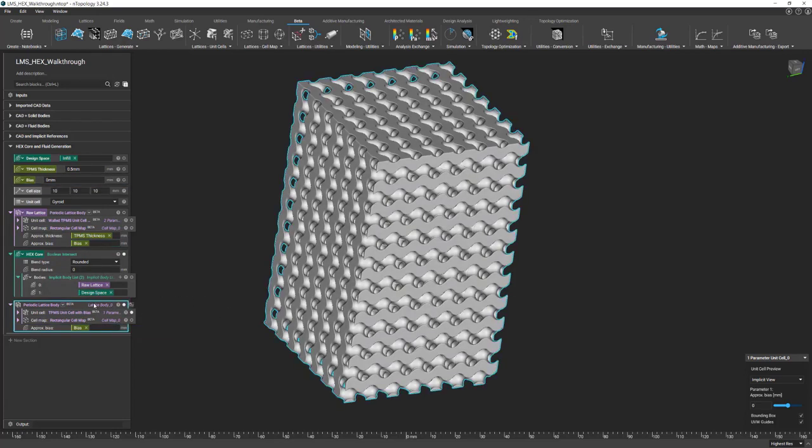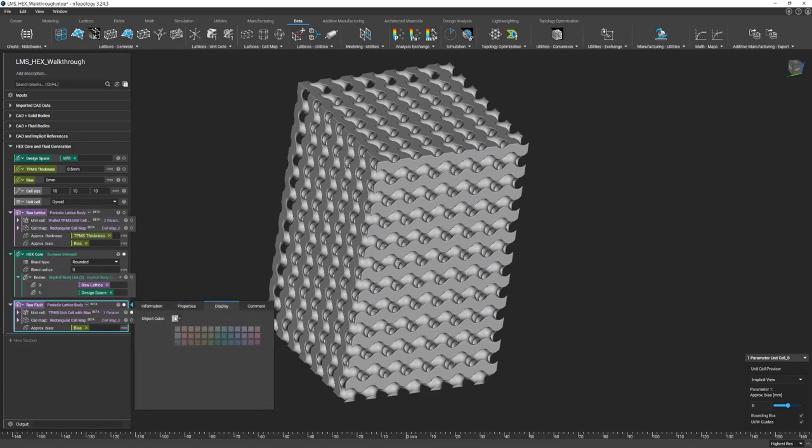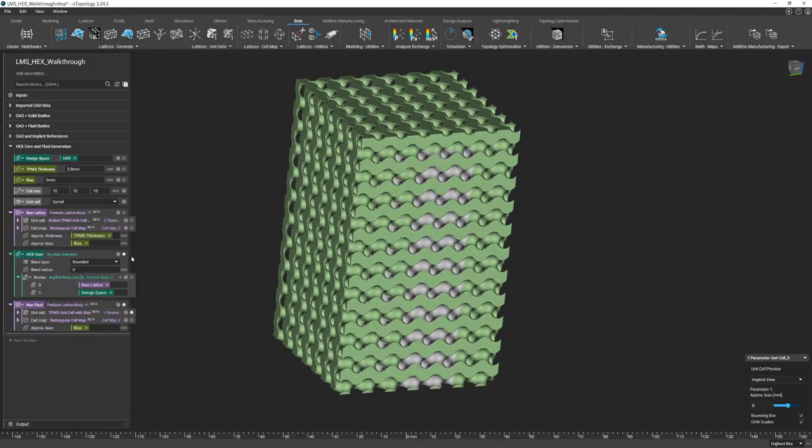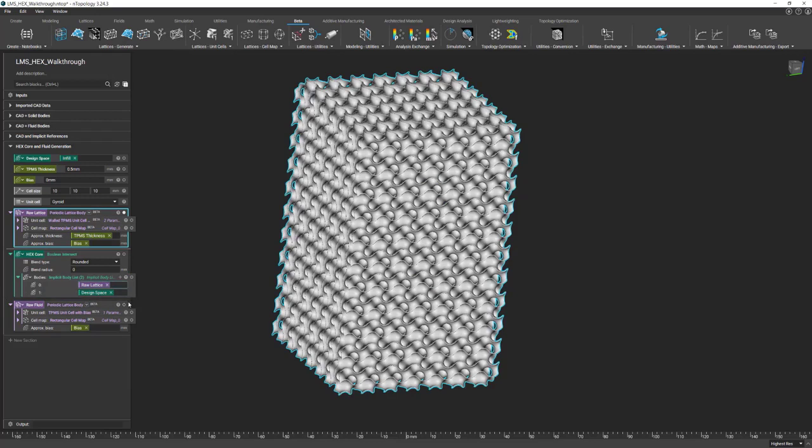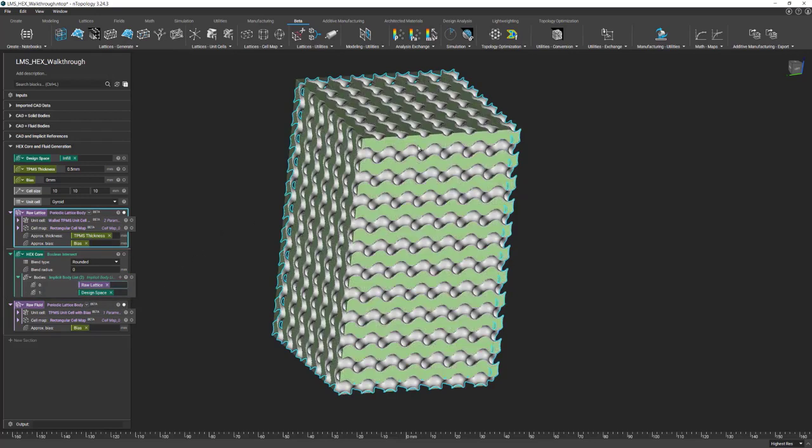So we'll right click, make variable, and I'm going to call this raw fluid. And just for fun, we can give it a quick random color, and we'll turn on the raw lattice body and our raw fluid, and all we've done is created one of the interior fluid volumes. The next step is to trim it to our design space and fit it within the HEX core.